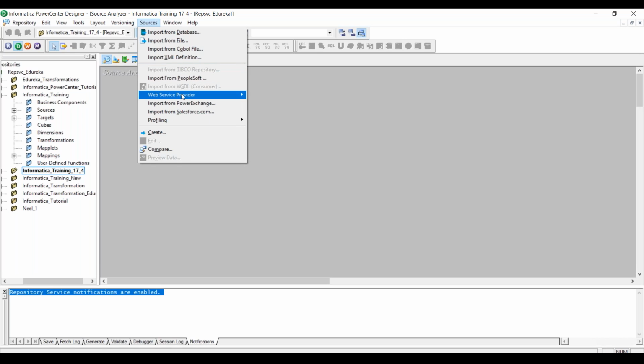PeopleSoft is another option. If you have a web service, then you can import it from there. Now, Power Exchange was a tool that was actually provided by Informatica for ETL process, which was later replaced by Informatica PowerCenter. So let's say your source is present on Power Exchange, you can import that as well. Apart from that, I had also mentioned Salesforce is a major player with respect to Informatica. So if your data is present on salesforce.com as well, you can take it. Let's say you won't even create a source definition, you can do that in Informatica PowerCenter as well.